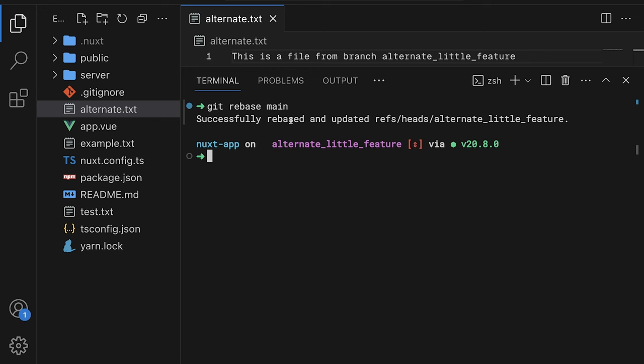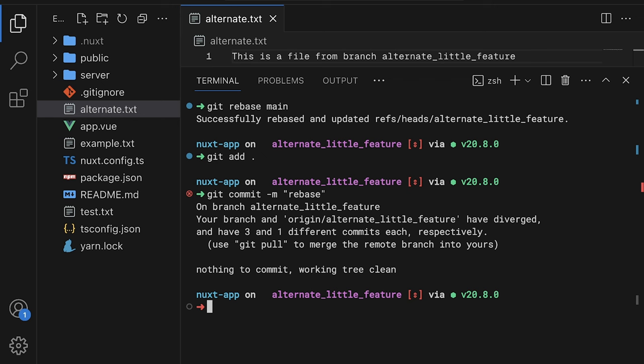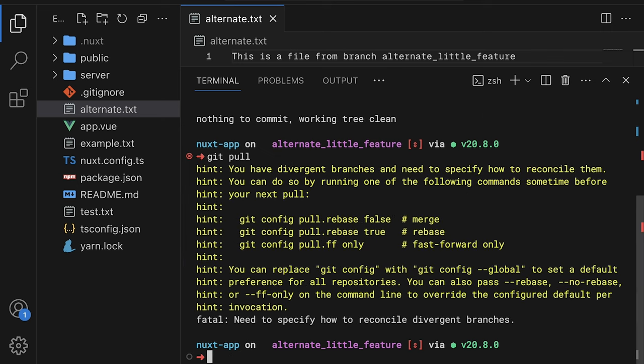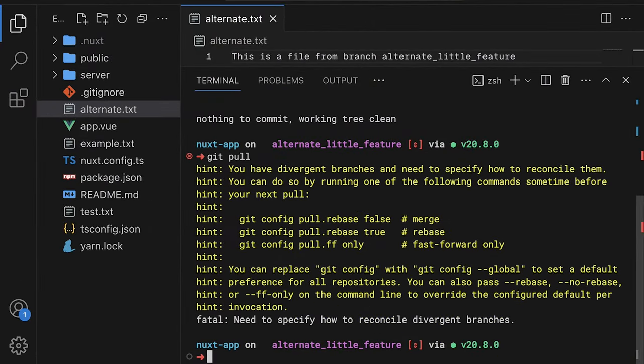Probably when you rebase, if you had changes locally that are not on the origin, you will have some conflicts, but I'm going to show you how to deal with that later. Okay, so I can just try to git commit -m and say rebase, for instance. And here we see that we've got a problem. We've got a problem because our branch and origin alternate little feature have diverged. So what we need to do at first is to type git pull. And this is where we've got a problem. We have different versions. So I'm going to show you in the next lesson how to deal with this conflict.